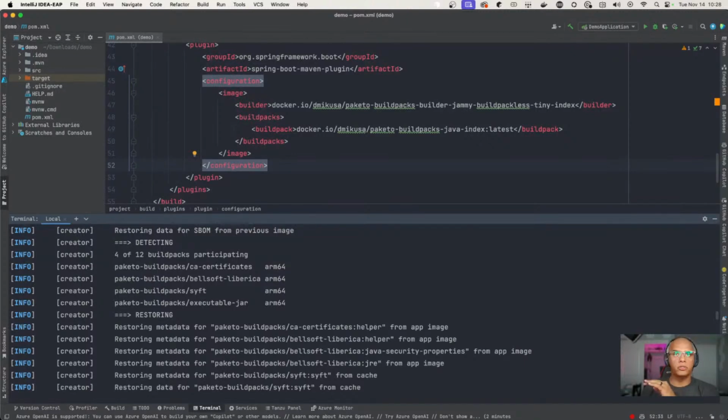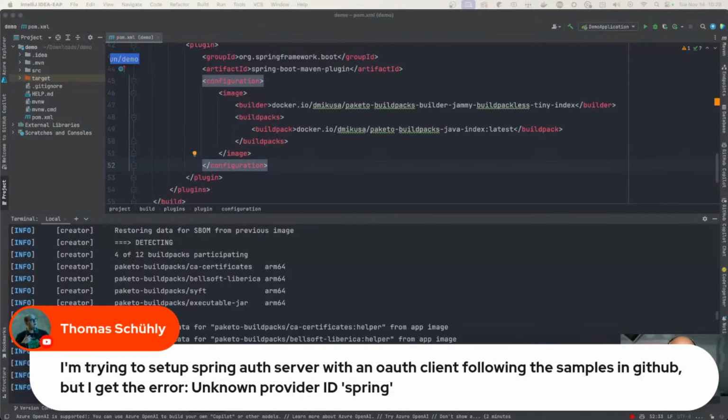So I'll show you what I'm looking at. Sorry about that. Unknown provider ID. You want to pair? Do you want to do that? Give me a sec. It's late for you.